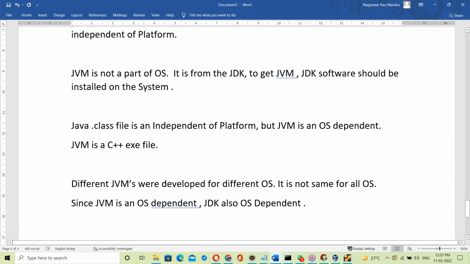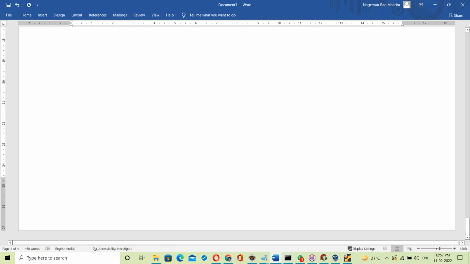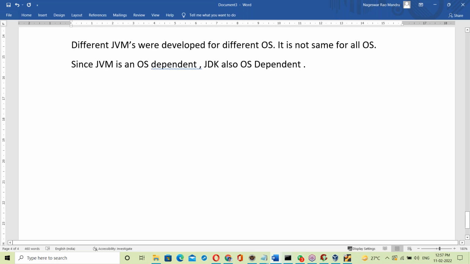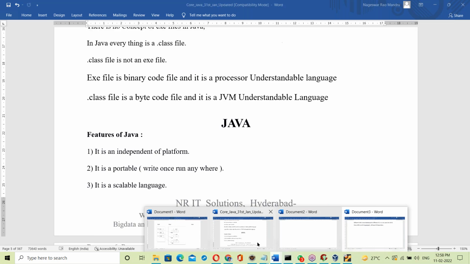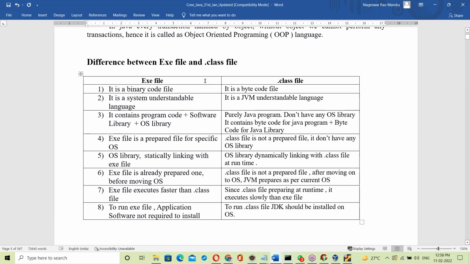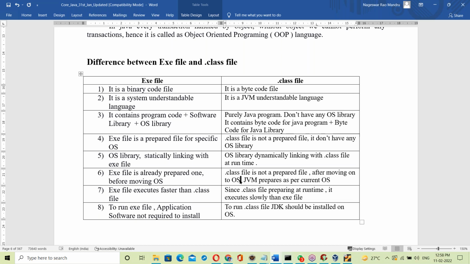Check in Google how Java made us platform independent. You can't get that information. For the difference between an .exe file and a .class file, you can get just two points. But this much explanation, no chance. So this is about platform independence. With this, the Java introduction is finished.